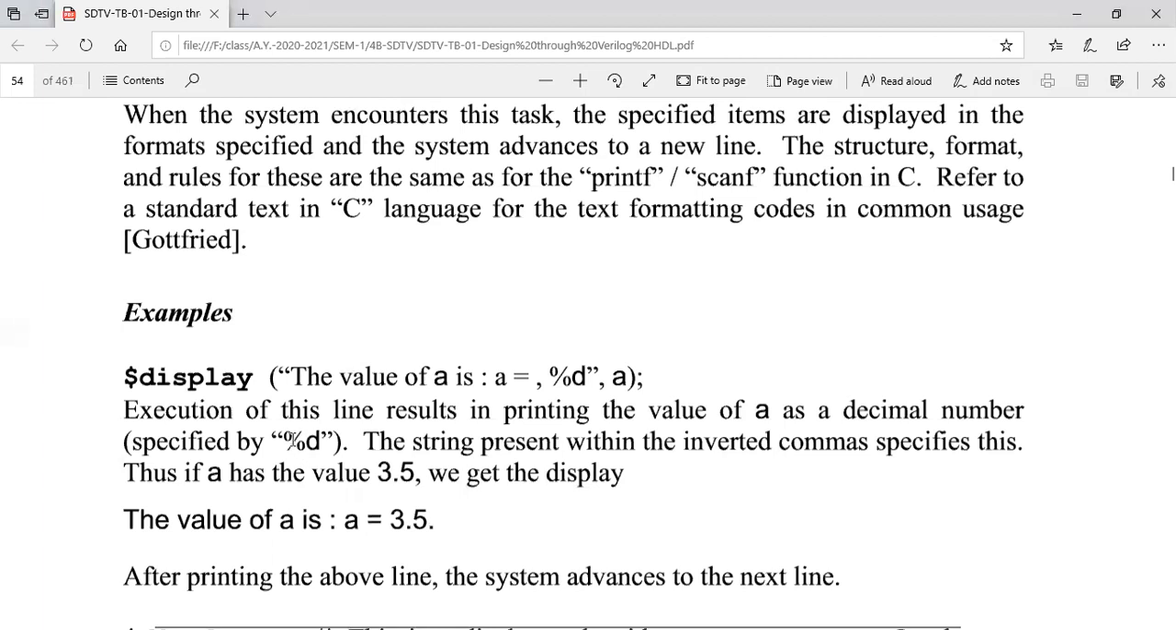It is being specified by percentage D. Okay. That is, A is a decimal number. So the same thing that you write here, up to the comma, that will be displayed here. You may write as you like.